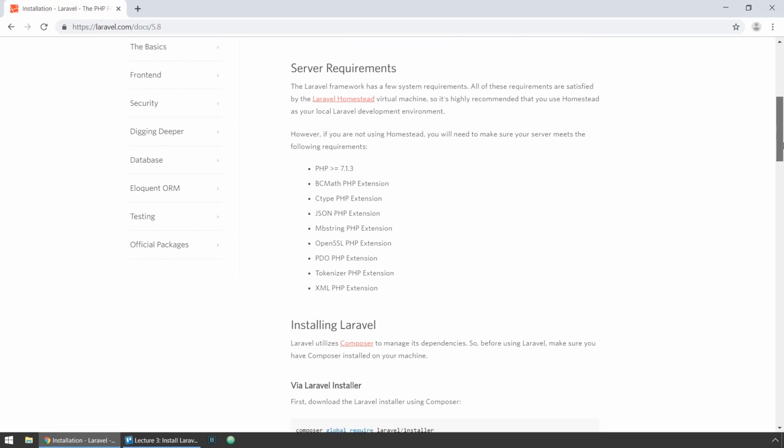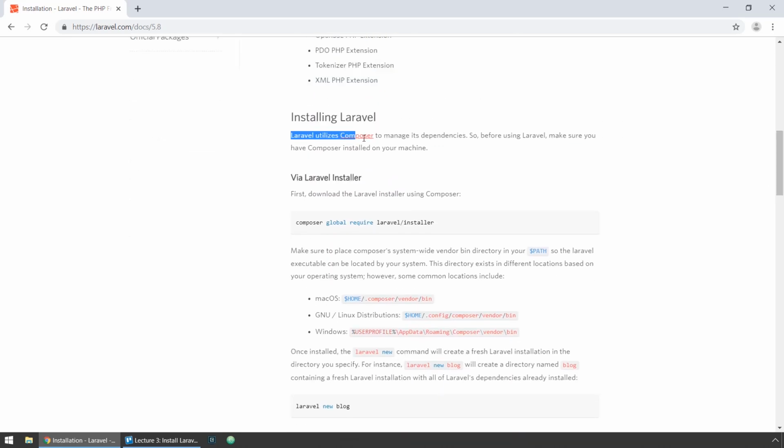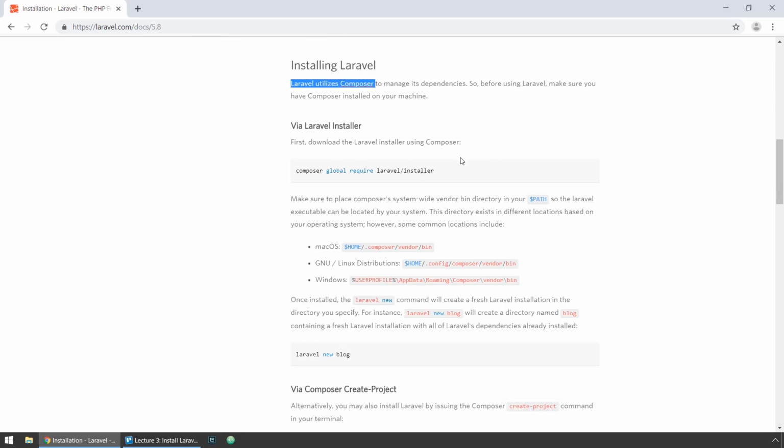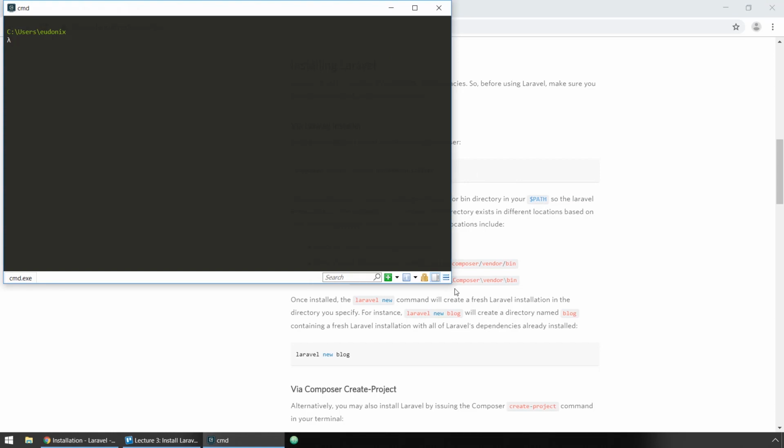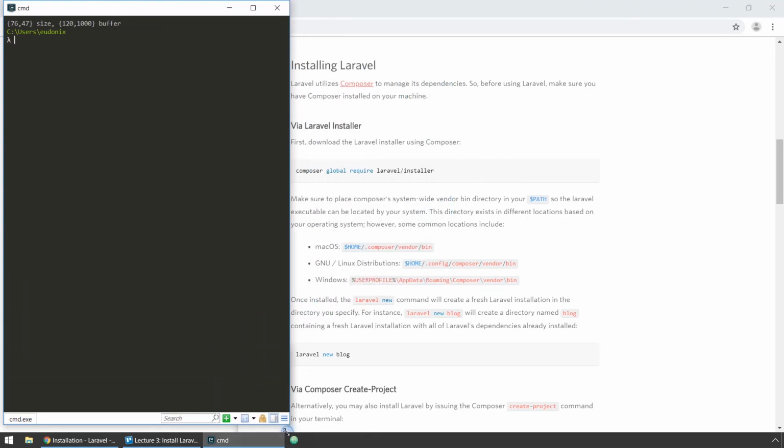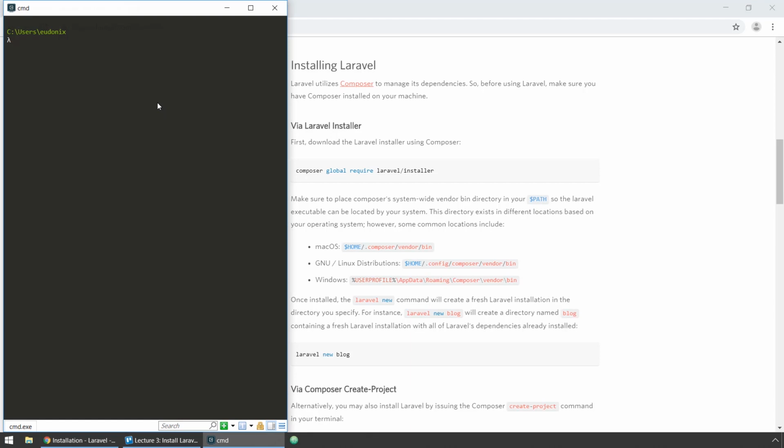So we have a few server requirements which should be fulfilled with Xampp installation, and of course it uses Composer, which we installed in the last video, and we are going to install Laravel with Composer. So I'm going to open up a terminal. Let's resize this. Great. Now I'm going to type composer global require laravel/installer.